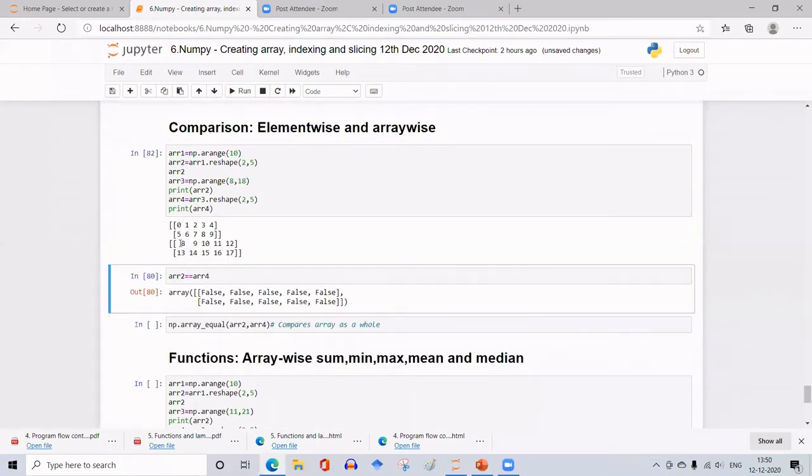So now I have two common elements, but they are not compared here. Then also you don't get true. So you can form an array where certain indexed values in both the arrays are the same, so that corresponding to those elements you will get true in place of these false. Okay, that is element wise comparison.